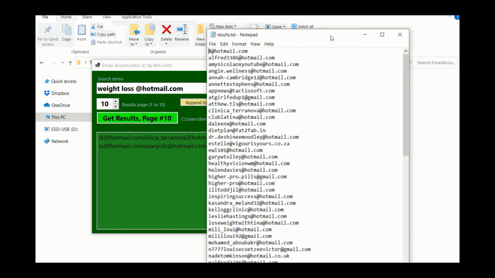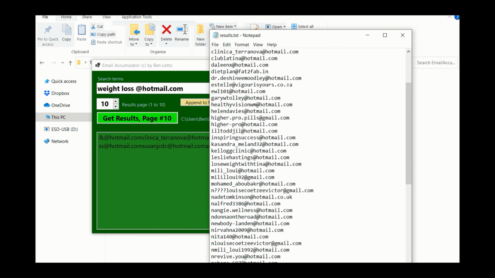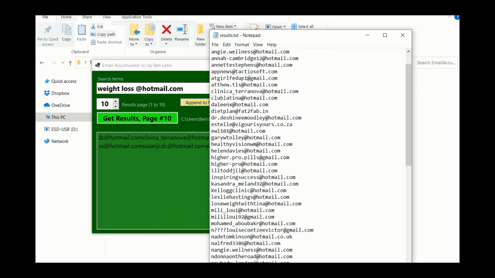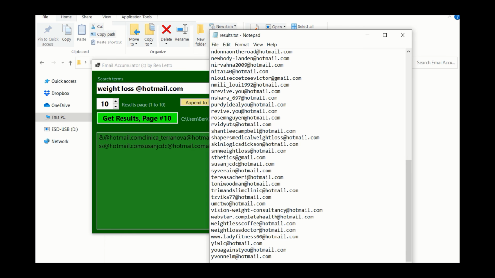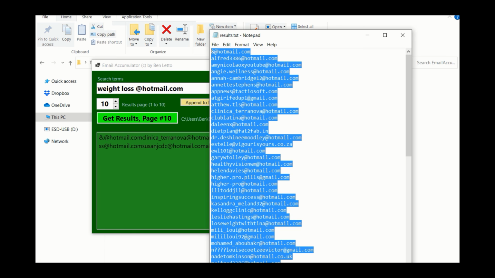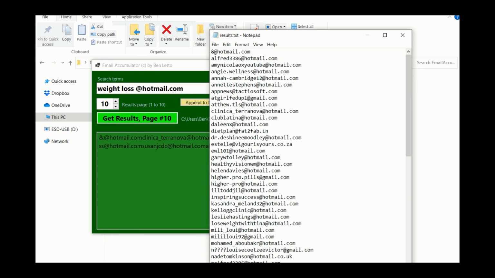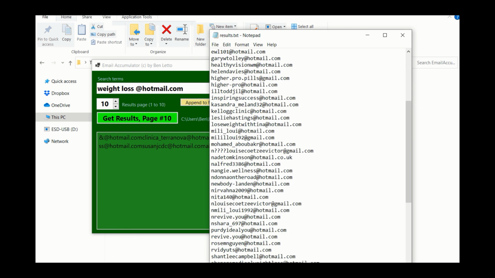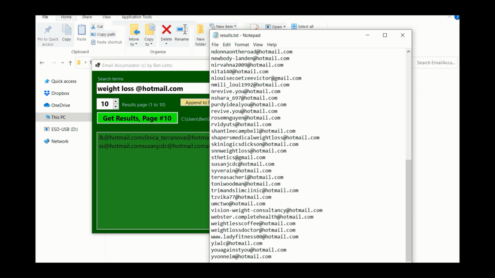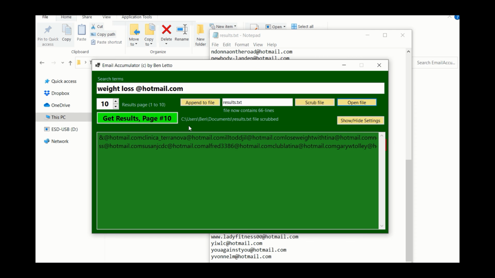So clicking on the Open File button, you'll see a list of all the emails we just pulled, and you have access to them. You can select them, copy, paste. This one at the top might be erroneous. You might want to get rid of that one. For some reason the results had an ampersand at hotmail.com. That's probably not important. Could be, I don't know, but anyway, those are all the emails we returned in a very short amount of time.